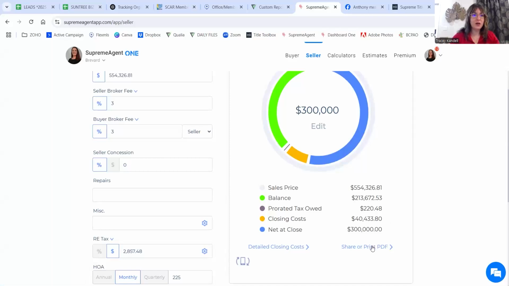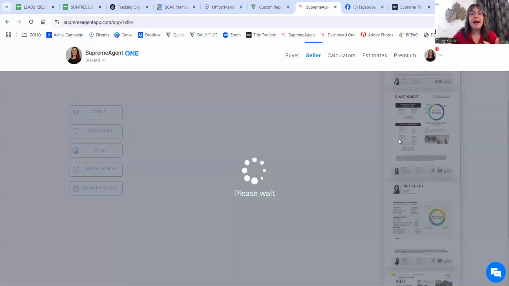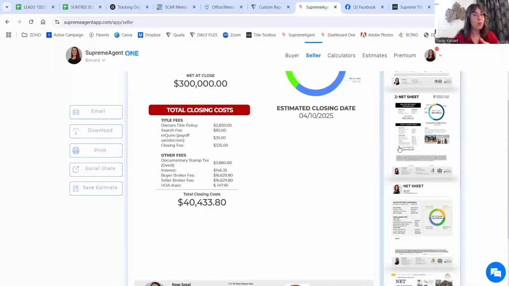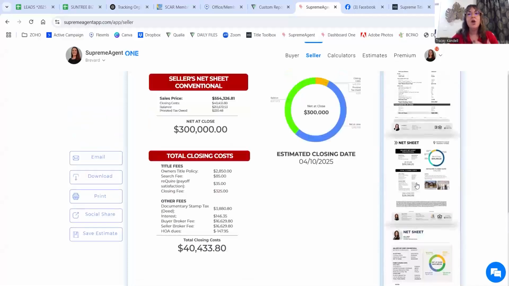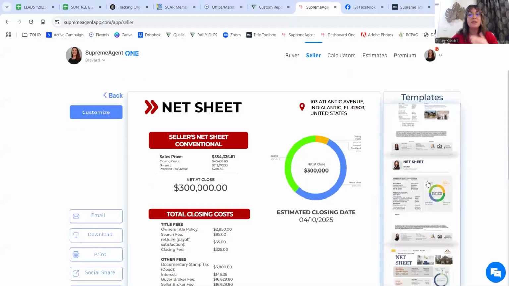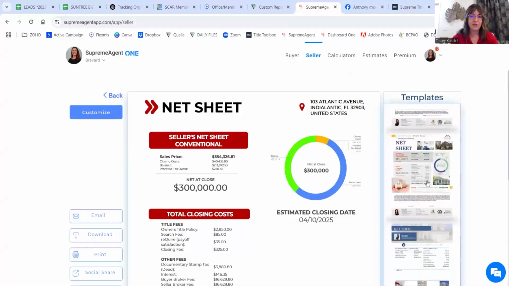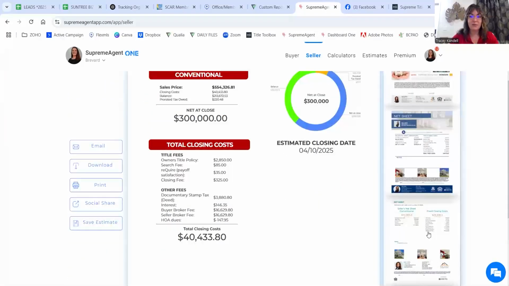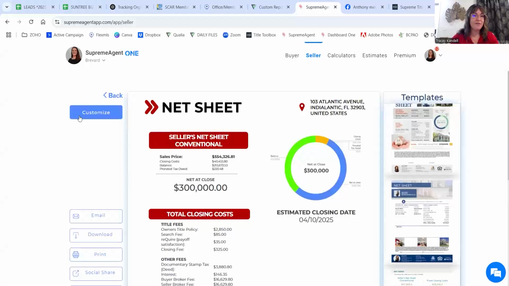So ready to share. I'm going to do that. Now, on the seller side, we don't have the home reports. Remember, those home reports with all that neighborhood information are only on the buyer tab and on the premium tab. So on the seller side, we still do have a lot of template options, just not those. These are just going to be templates for the net sheets themselves. Okay, so I have all the templates for that. And then I do still have the ability to customize with the language, with the colors, with everything like that.